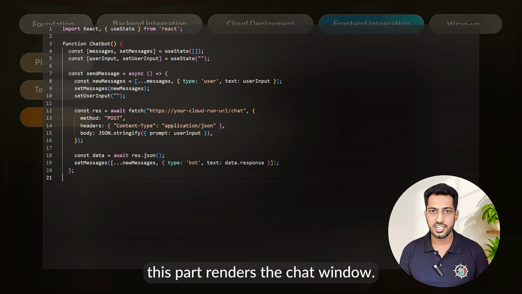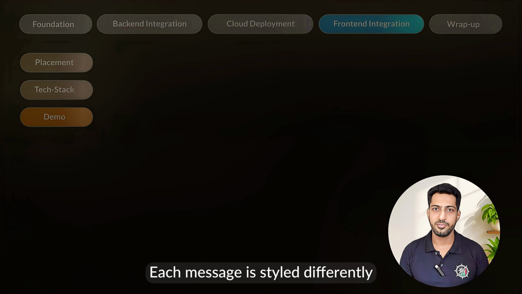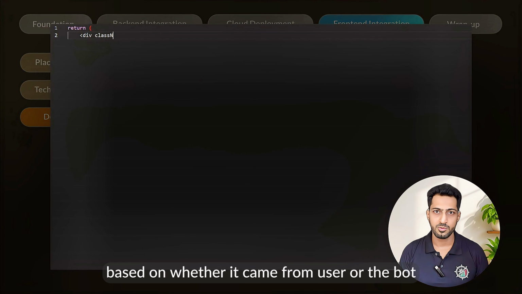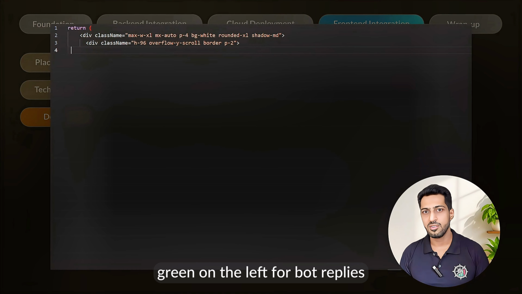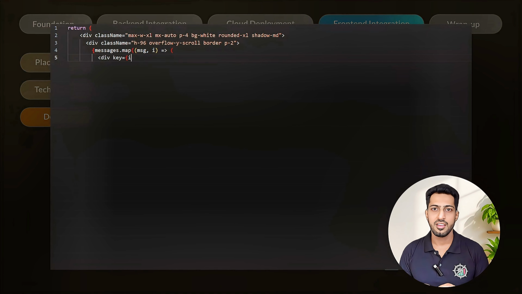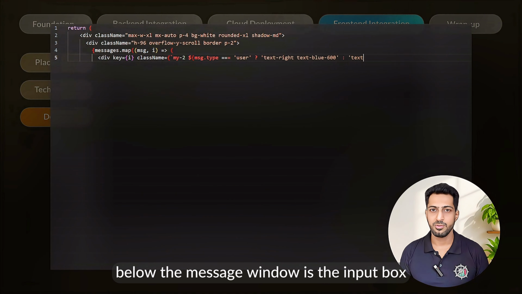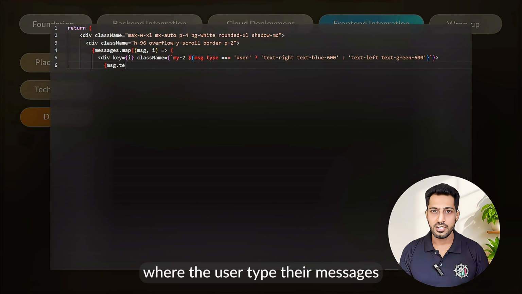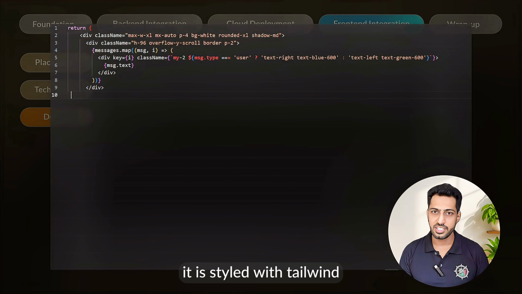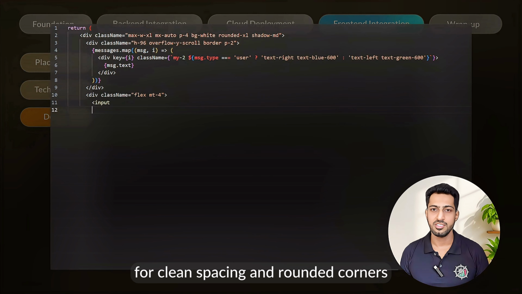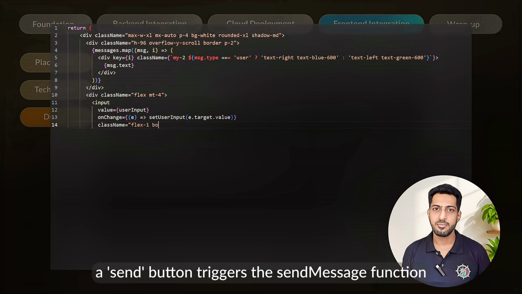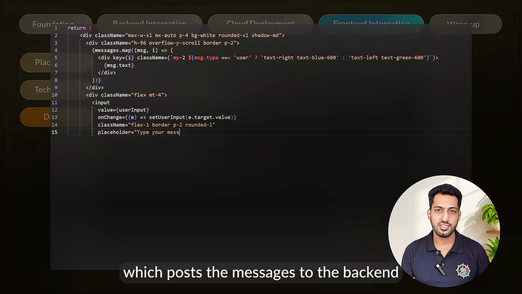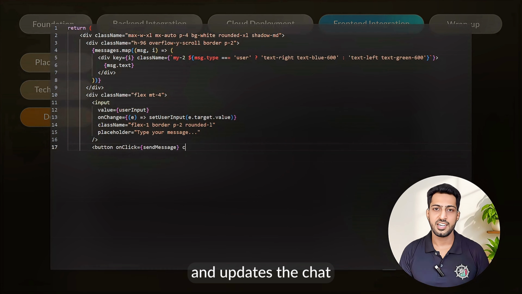This part renders the chat window. Each message is styled differently based on whether it came from the user or the bot. Blue on the right for the user message, green on the left for bot replies. Below the message window is the input box where the user types their messages. It is styled with Tailwind for clean spacing and rounded corners. Finally, a send button triggers the send message function, which pushes the messages to the backend and updates the chat.